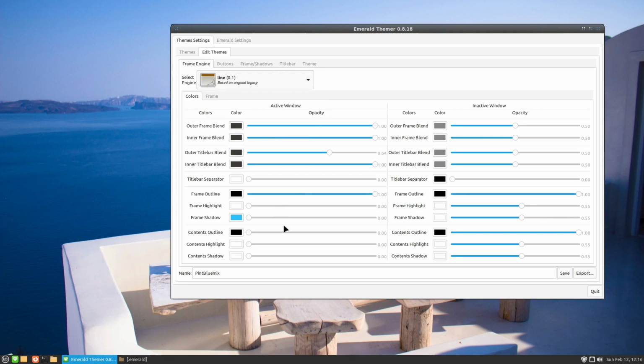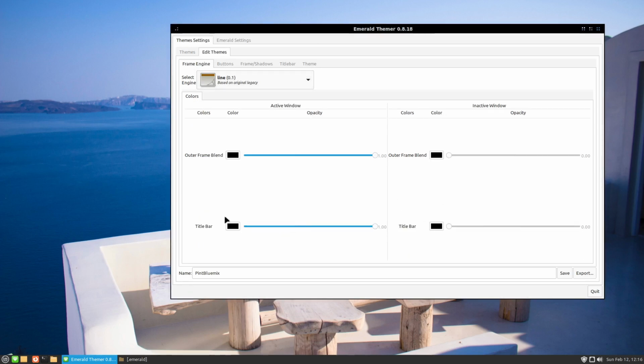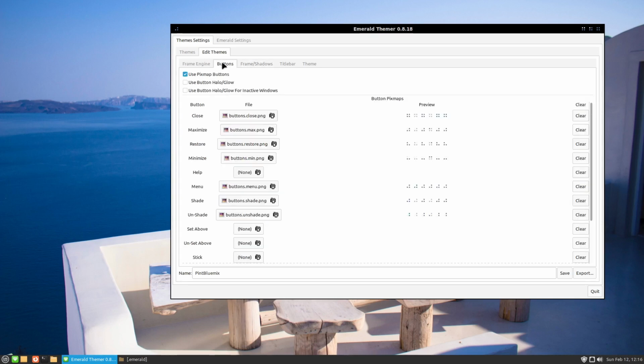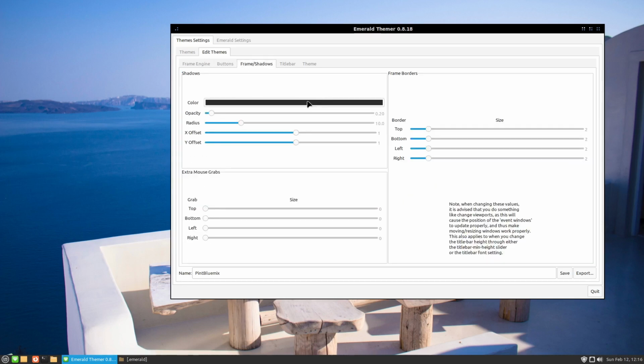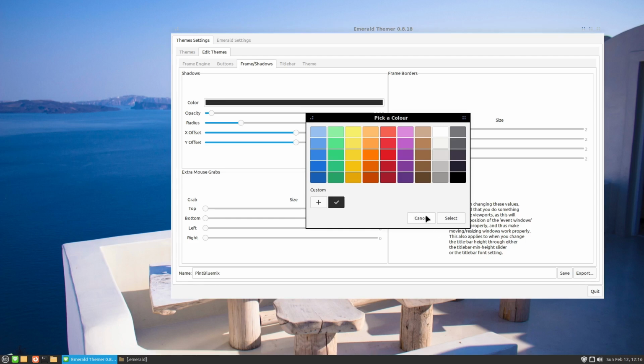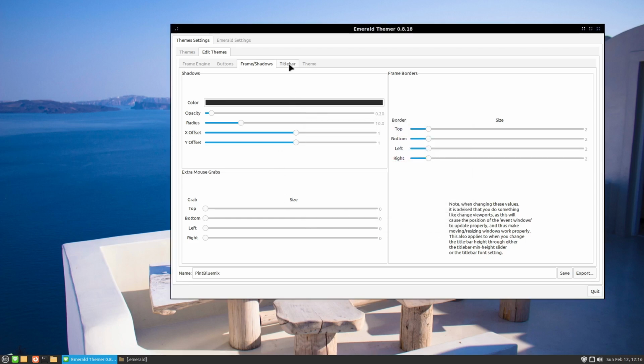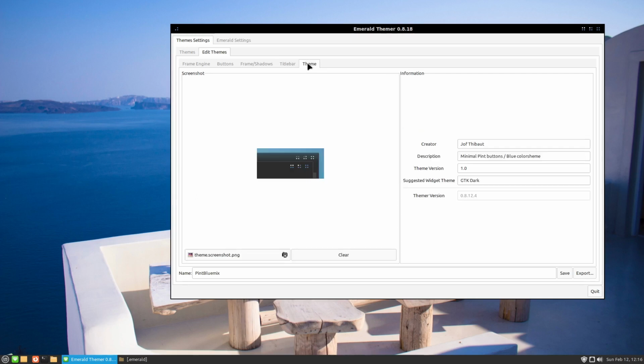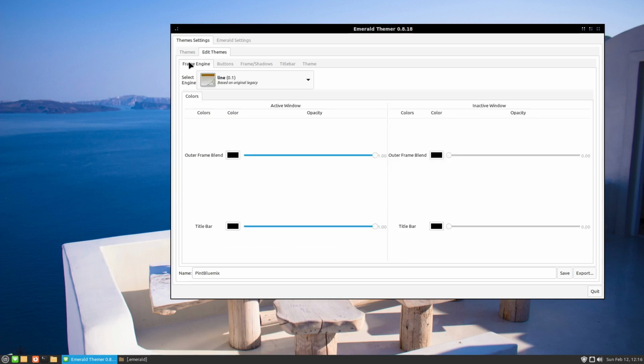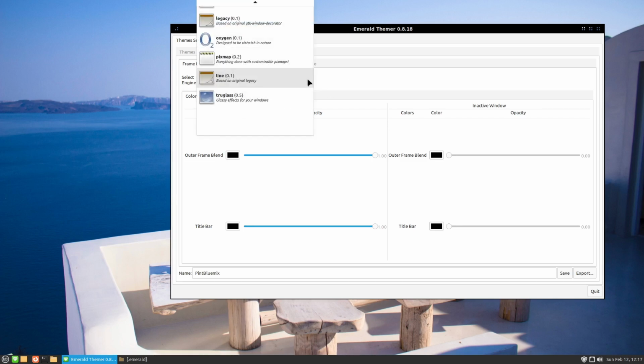Let's try Line. There we go. Just completely different available settings. Active window, inactive window, your buttons, frame shadows. You can click on these colors and change them. Title bar settings, and here's where you can save the theme, rename it, and so forth. I'm not going to go through all of the settings because I simply don't know them all. The idea of the video is just to point you in the general direction.